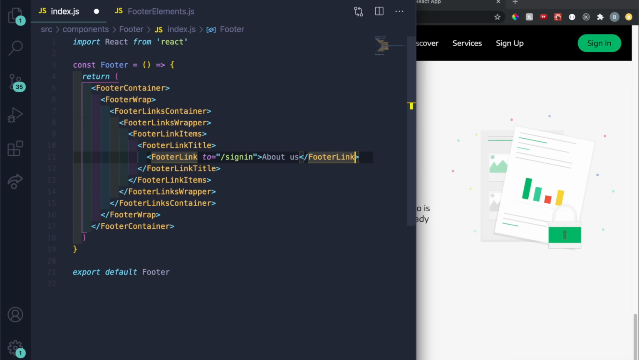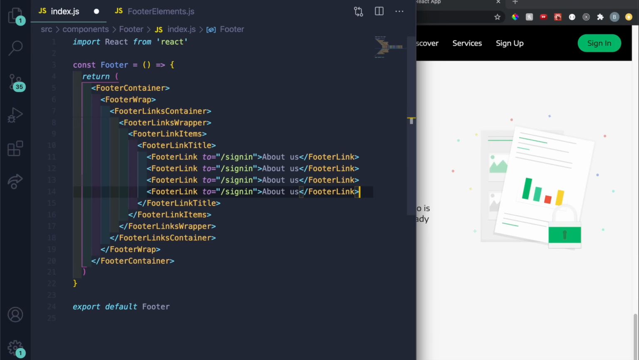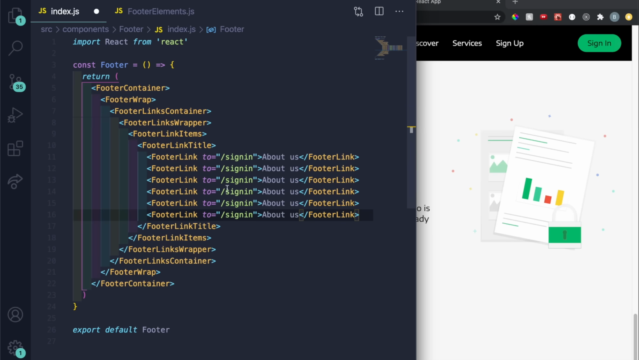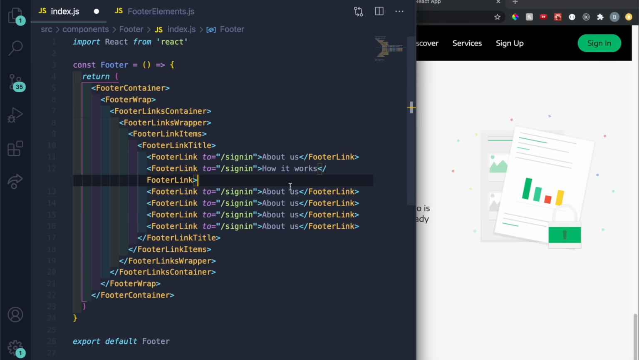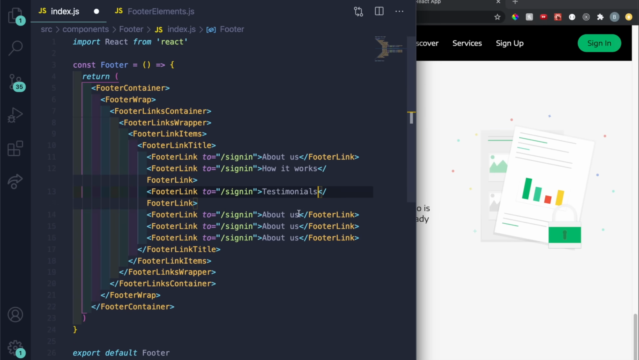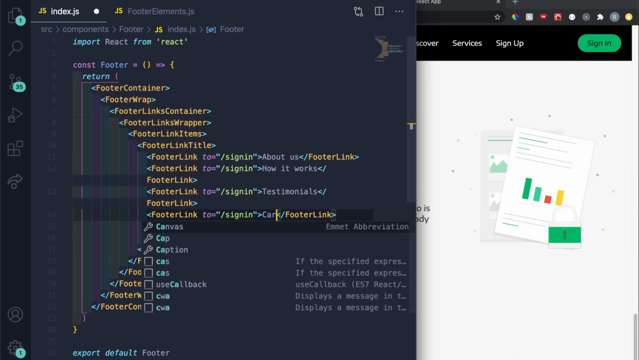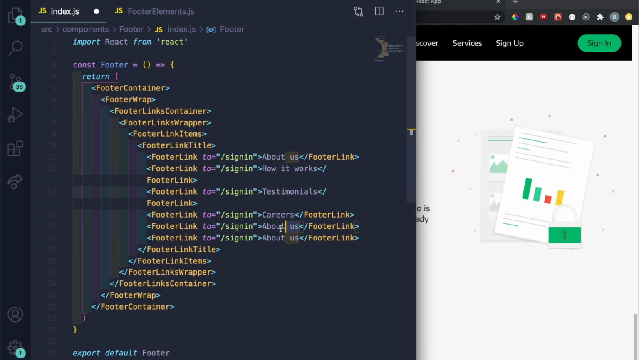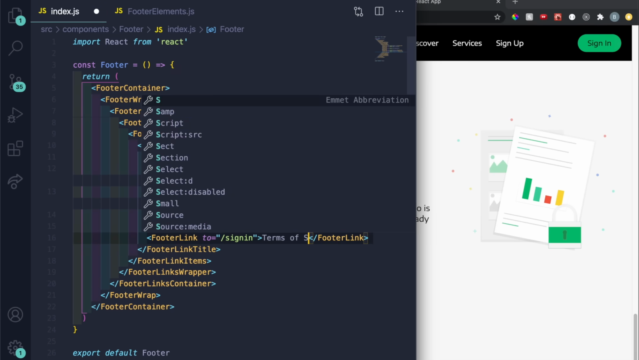And then we can basically just copy and paste this. So I'm going to do Alt or Option Shift down arrow, so 1, 2, 3, 4, 5. And then pretty much let's change these up. So let's do how it works. Under here, let's do testimonials. Here, let's do careers. And then let's do investors. And last but not least, terms of service. I should put, yeah, service.